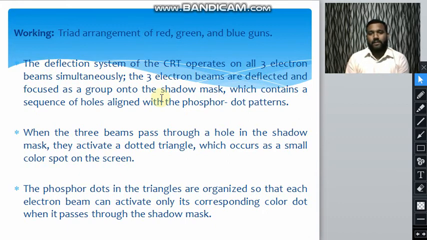That is what we call a pixel, that is known as pixel, and the phosphor dots in the triangles are organized so that each electron beam can activate only its corresponding color dots when it passes through the shadow mask. So the color dot which has to be activated is activated by that same electron gun.